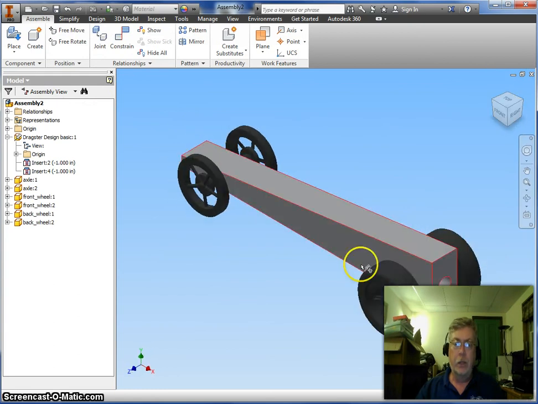And one of the neat things, if you grab the wheels, you can actually rotate them on the axle right here, just like you could in real life, which is sort of an interesting feature of how we've assembled this one. So at this point we have the assembly finished, and it's in good shape, ready to be saved and then shared with other folks.